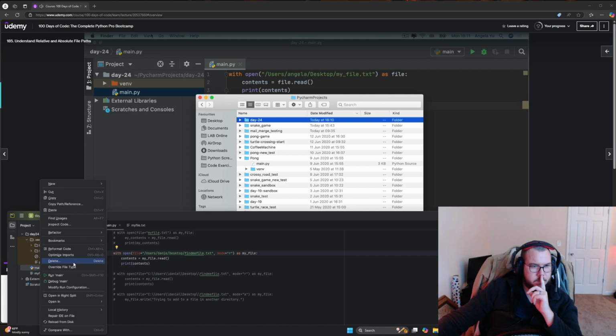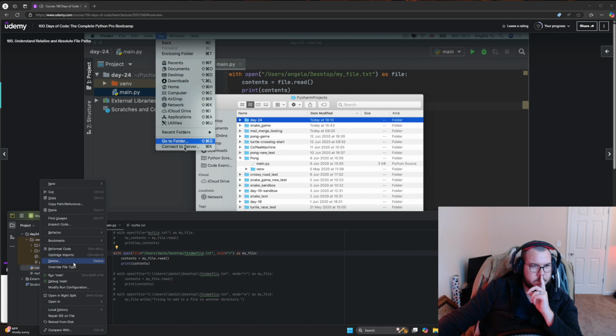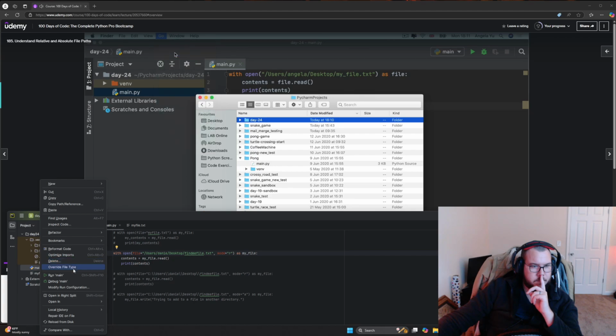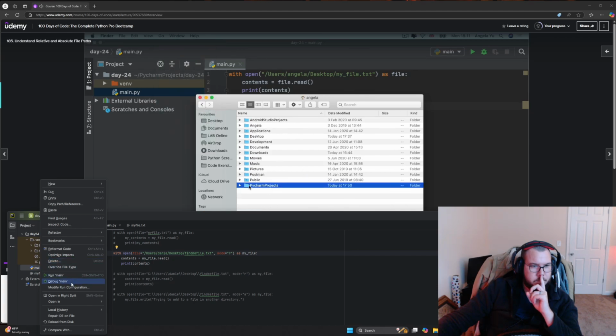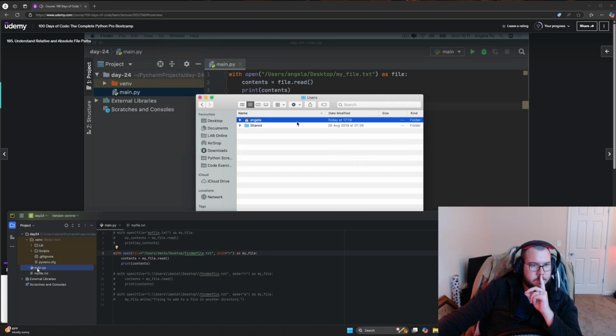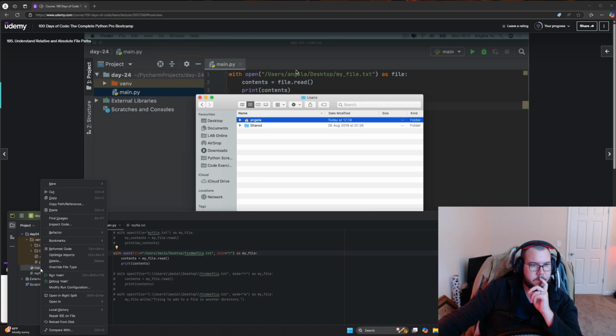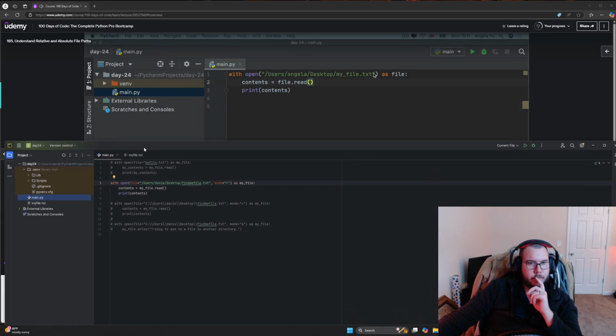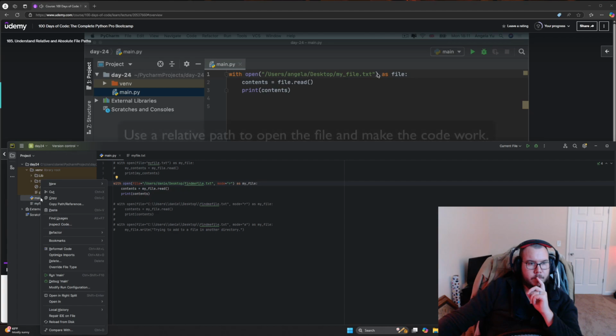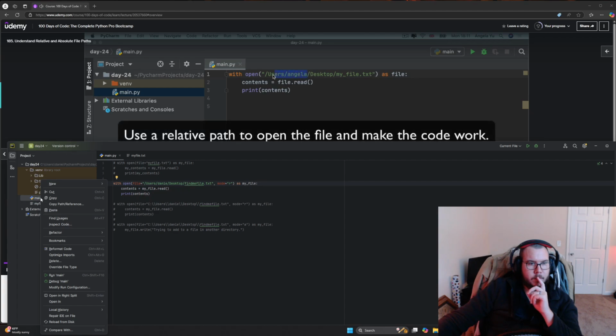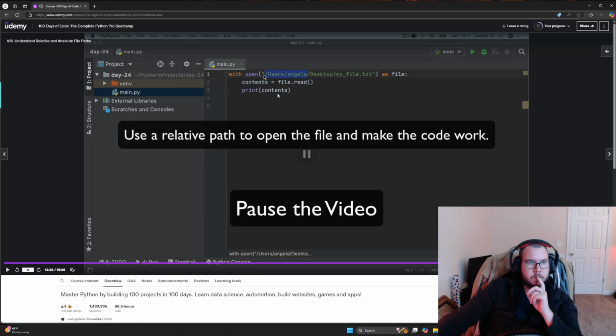Now, if we want to go up one level, we can go to Go and then go to Enclosing folder. So one level up, that gets us to PyCharm projects. And then if we go one level up further, we get to our Angela folder, at which point we can then navigate downwards to desktop myfile.txt. This is your challenge. Figure out what the relative path to the text file on your desktop should be, then modify the code and get it to work. Pause the video now.